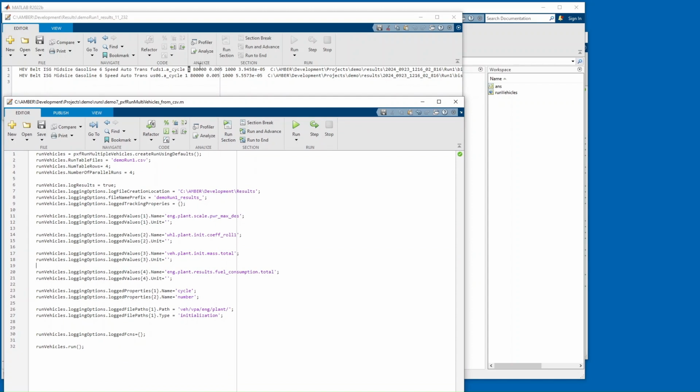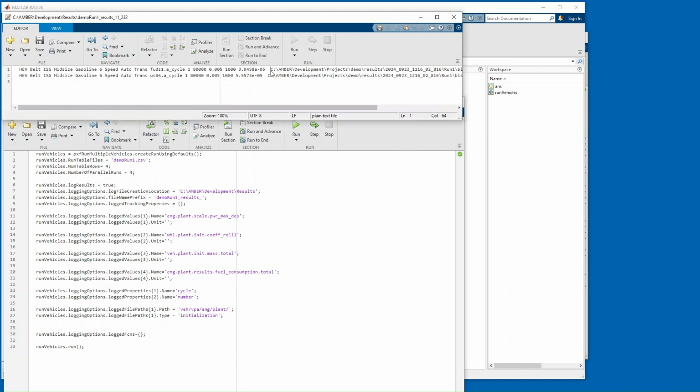Then there's the engine power, the rolling resistance coefficient, the vehicle mass, and then the fuel consumption. And finally, a path written to the data.net file. So this is the location that the data.net file was saved.